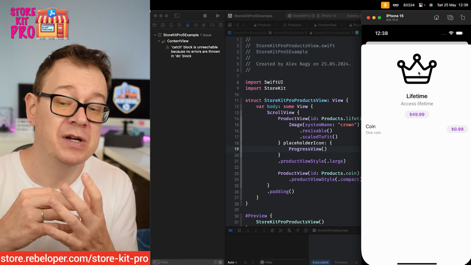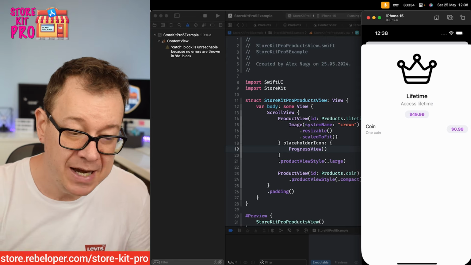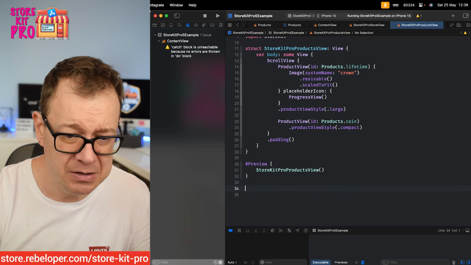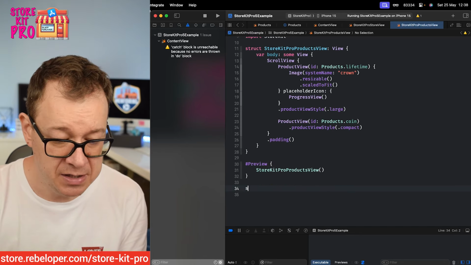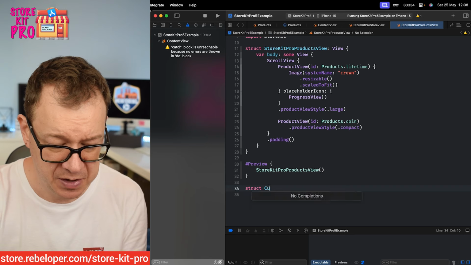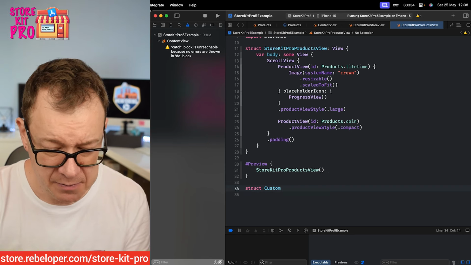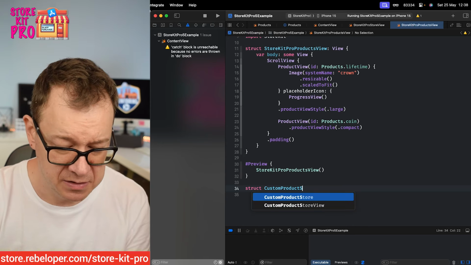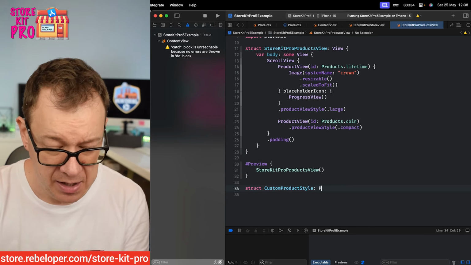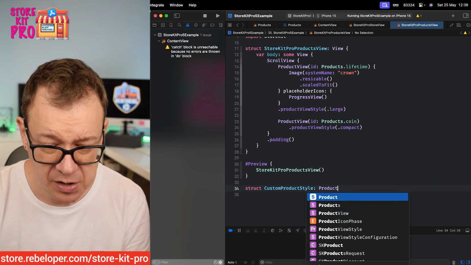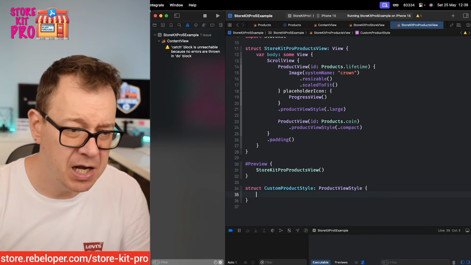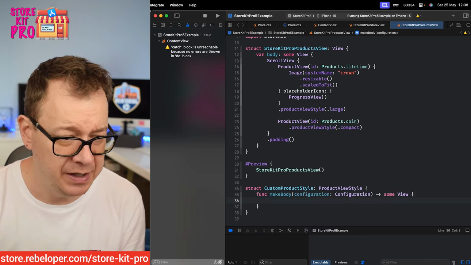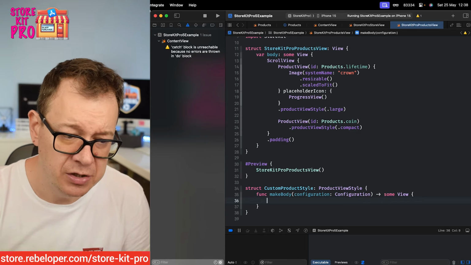Now, if you want to customize this even further, you can create your own product view style. So let's do that. Let's do it right over here, a product view style. It will be a struct, and let's just call this custom product style. Okay, and that is a product view style. There it is. It requires a makeBody, and we are going to use that configuration.